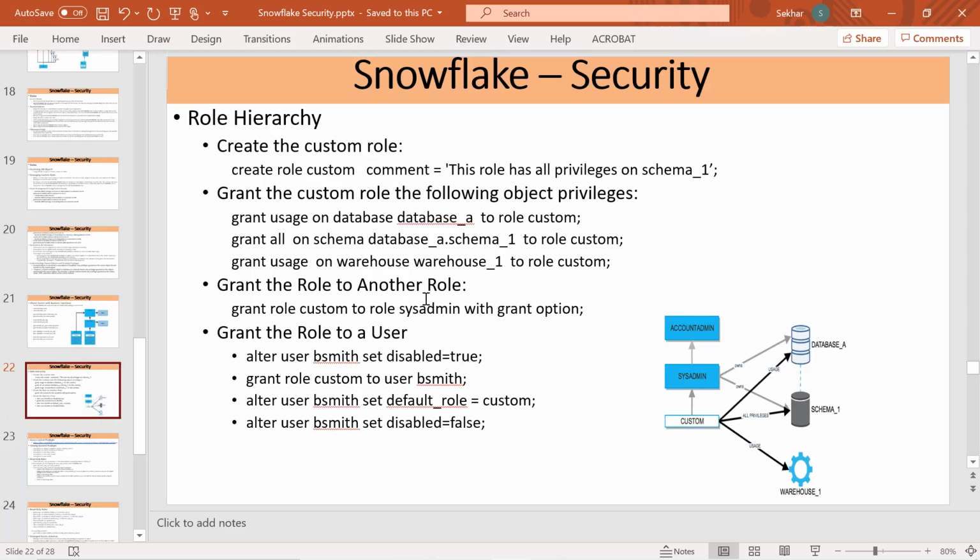This is what I've explained right now. But the other thing: grant the custom role to the object. This is another example. Create role custom role. If you're trying to create a role, what should be your role in the session? Sysadmin or security admin? Sysadmin cannot create roles. Security admin can create roles.